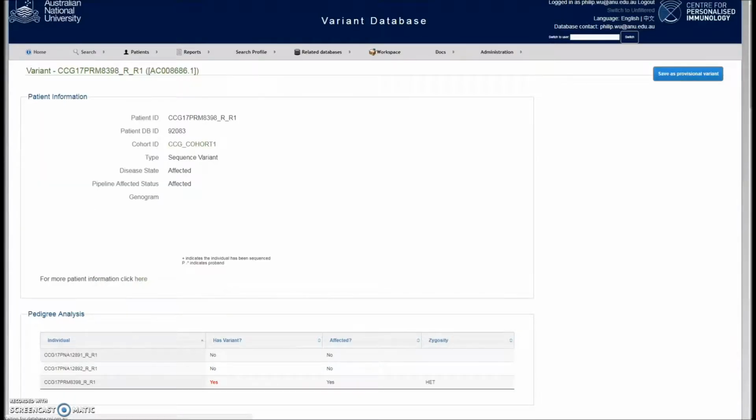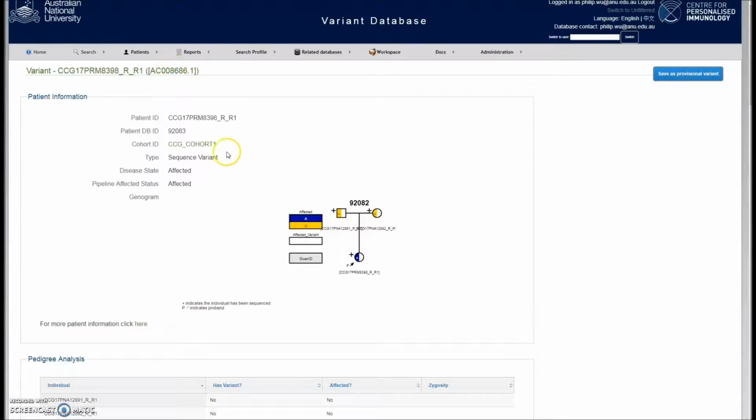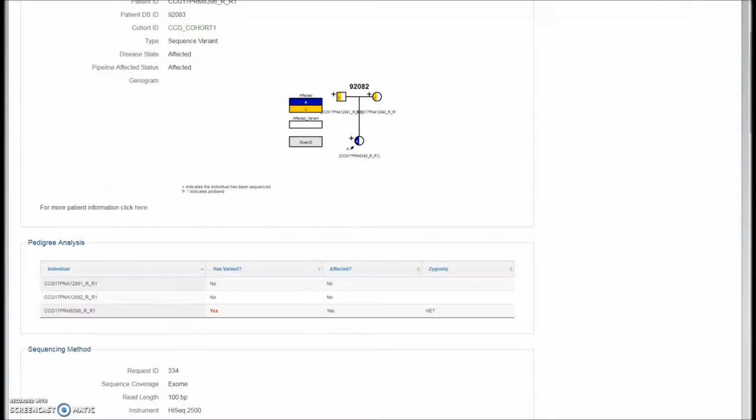We can see now we are presented with the pedigree diagram of the family relationships between individuals. And just below that there is a table showing which individuals carry the variant, who's affected, and predicted zygosity, along with any read frequencies if they're available.